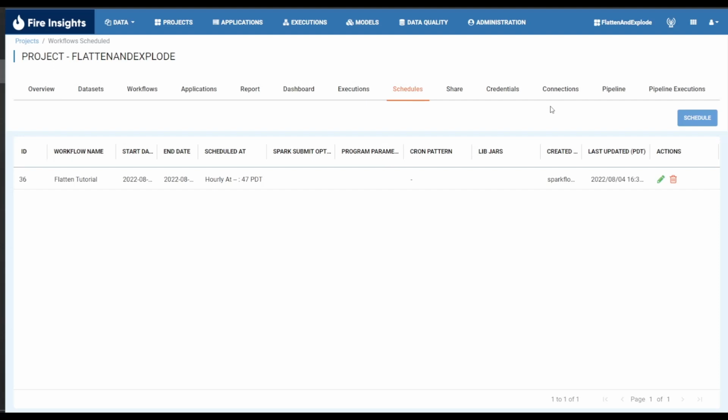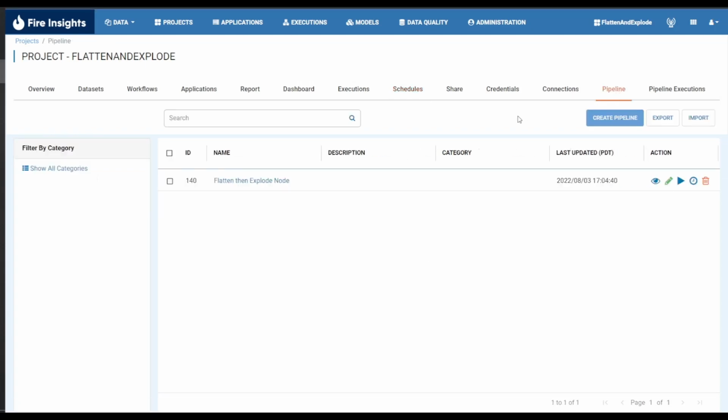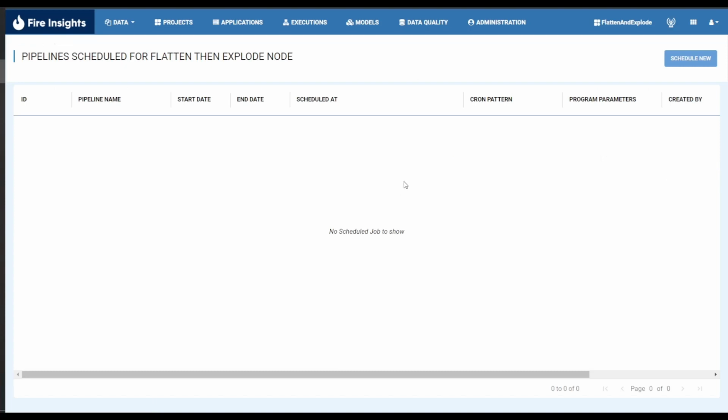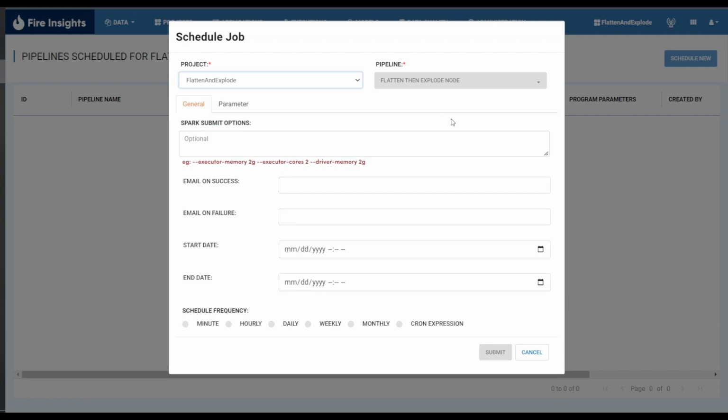Scheduling pipelines is almost identical except for the way in which we access the schedule. To access the schedule, first we need to go to the Pipelines tab at the top right-hand side of the screen, and then in our pipeline on the right-hand side under the Action section, we see a clock icon. This is the schedule option for pipelines. When we hit the schedule button, it will take us to a new menu that will allow us to schedule pipelines within this project. Again, we hit schedule new and we are presented with the same options. This is identical to the options provided for scheduling a workflow.